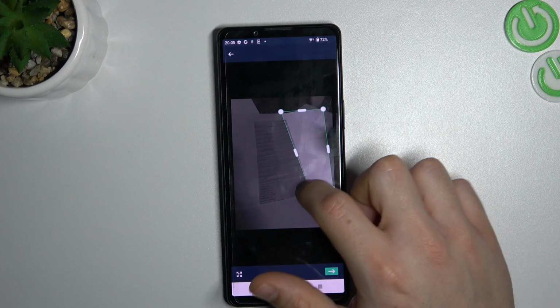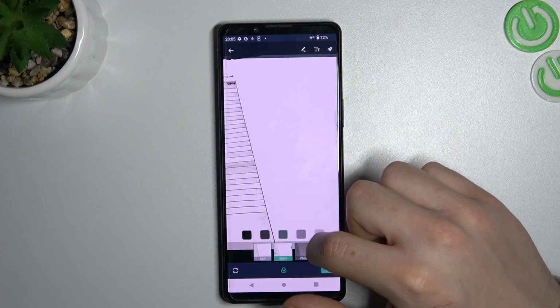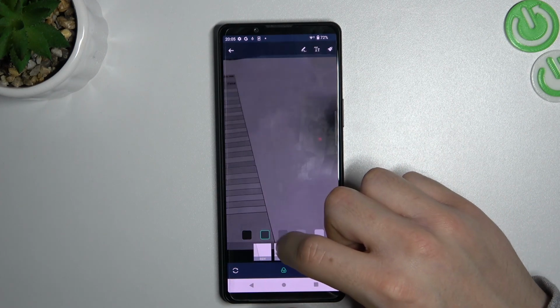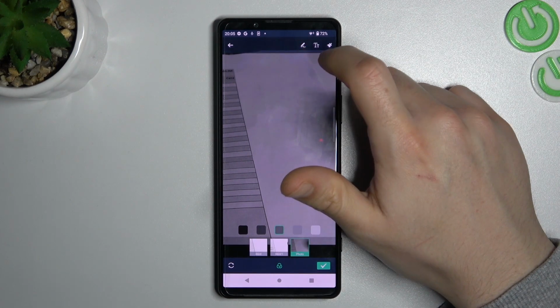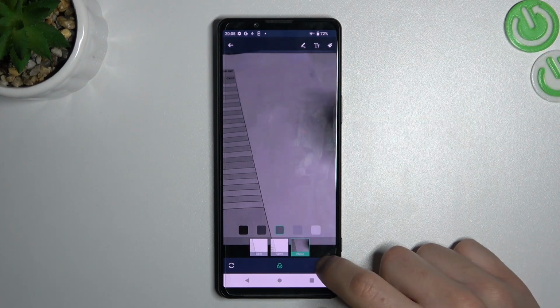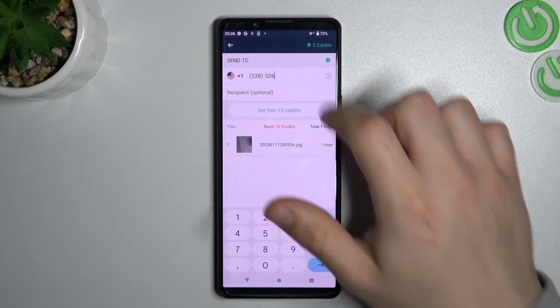As you can see, now we can adjust the shape of the document, and if you're ready, click here. Now choose the filter to make your document more visible, and with these little icons you can add a signature, text, or graffiti. If you're ready, click here again, and as you can see there is a place where you have to type the number.